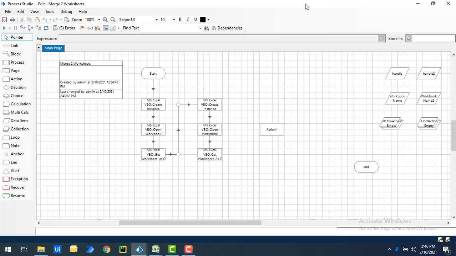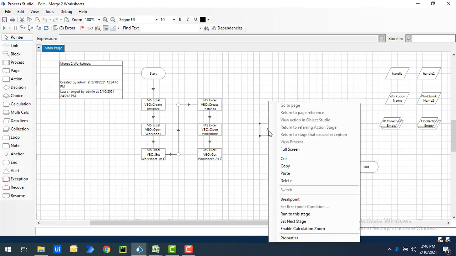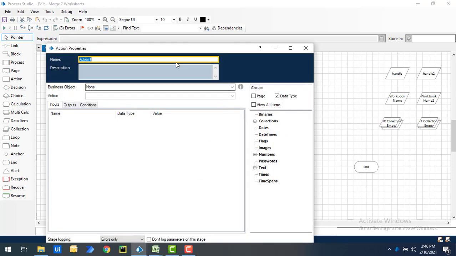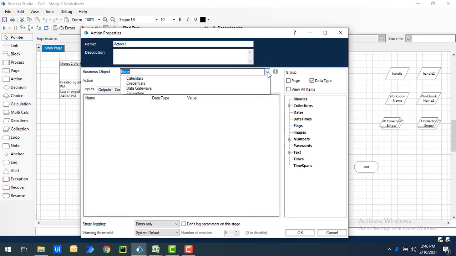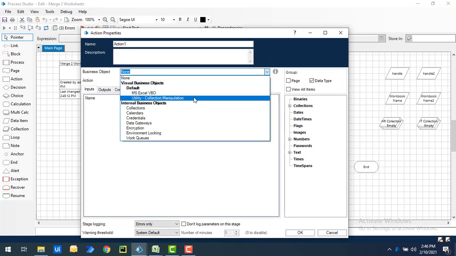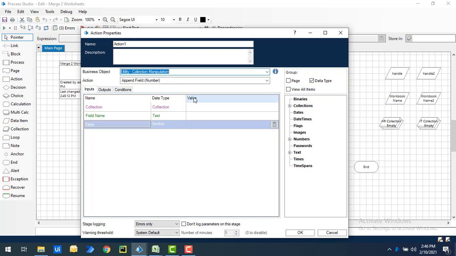Now, if you go back to Process Studio for the Merge Two Worksheets process, and change the properties over here, inside the business object, I'm having utility collection manipulation.